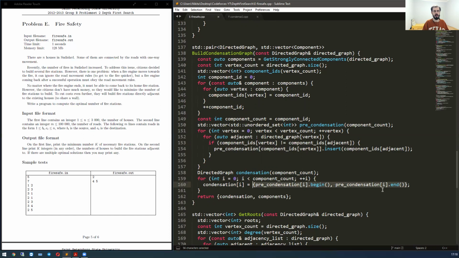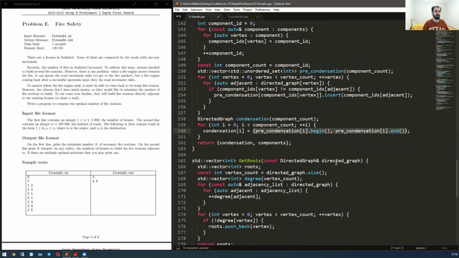Pretty much every STL container can be constructed from two iterators. It will just put all elements between them inside of itself, right? So you can convert them really quickly, just like so, without an explicit for loop.